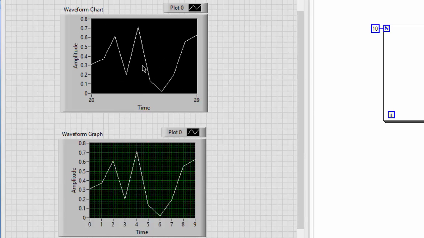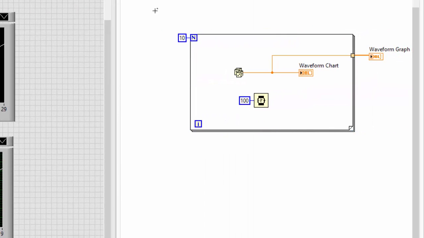Now obviously, I see the data arrive point by point on the waveform chart, but then on the waveform graph, I see it arrive all at once. And that's because of the data flow that's occurring here. This is getting data each loop iteration, whereas this receives data all at the end after the loop finishes. Remember that the loop is a node, and a node doesn't output its data until it finishes execution.